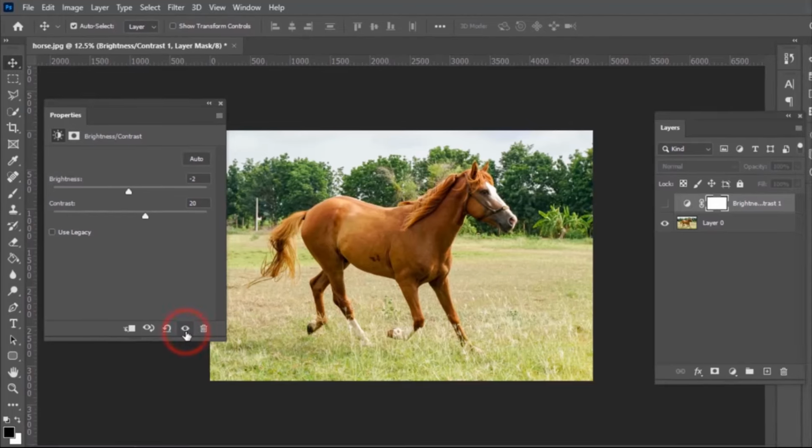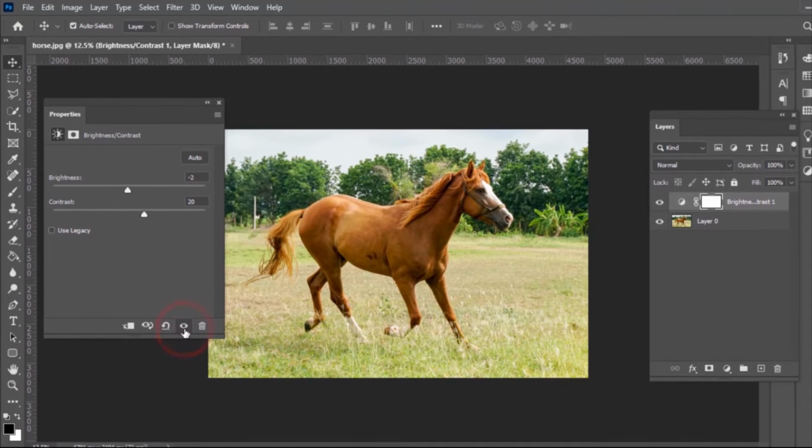Now if you turn that off, you can see the before and after. So this is the before and this is the after. You can see the effect that it has. Another thing, now once you're done, you close that.